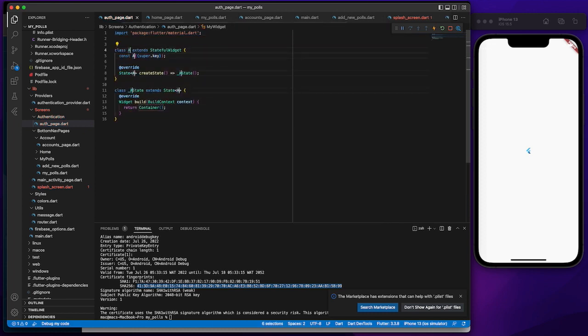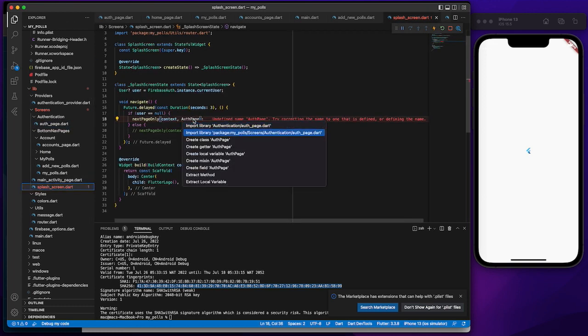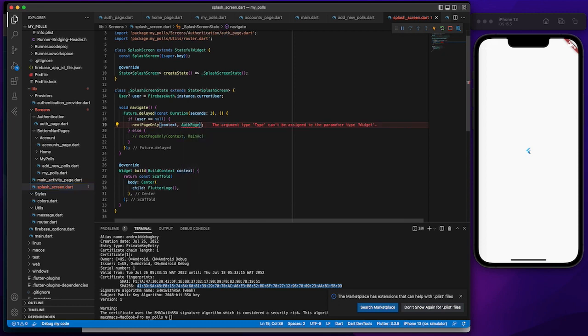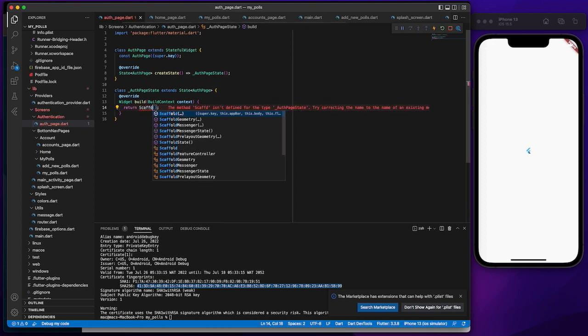STF. Okay, I'll call this auth page. All right, so that is created already, so we can quickly go to our splash screen and import it. Okay, all right, so we are good to go for that. So I will quickly go to the auth page now and just make this one a scaffold widget.